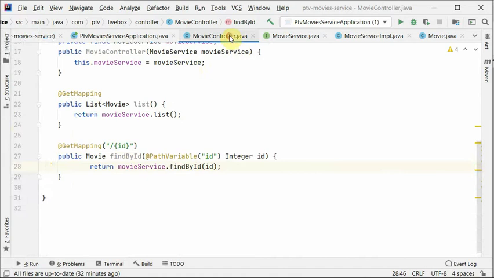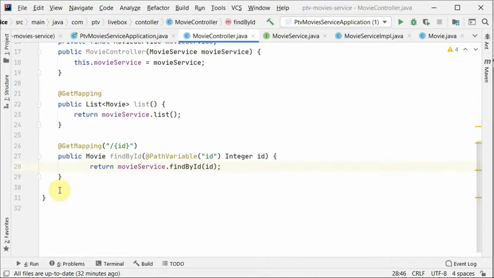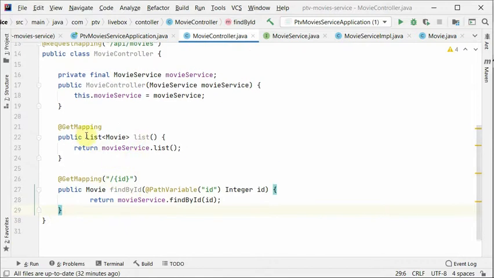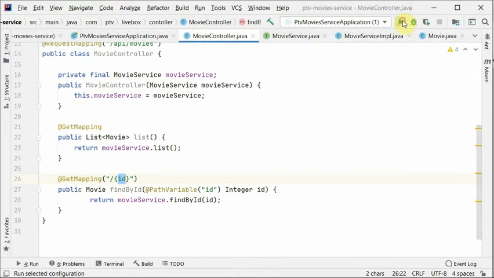Now our controller is nice and clean. Okay, no business logic, nothing. It should only contain URL mapping. Like this is the slash all the movies, and if the ID is provided, it will find that specific movie. So let's run this project.